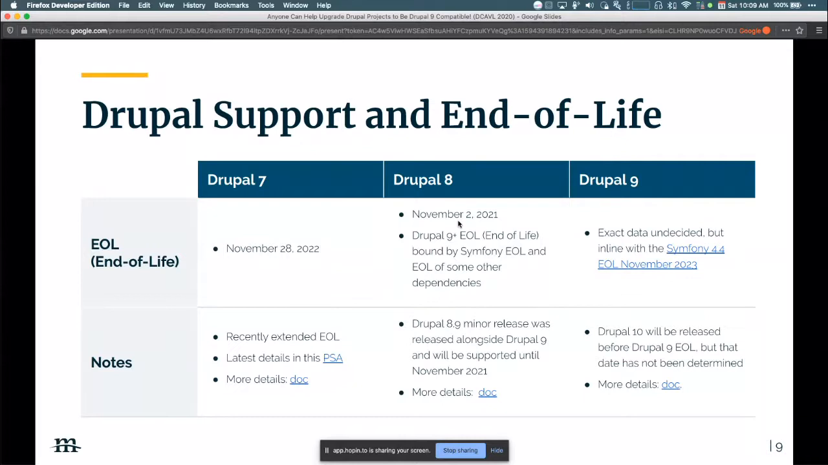Drupal 7 end of life was recently just extended due to COVID and just everything going on in the world and all the pressures. So the community decided to push back support. It was going to end in 2021, but there's going to now be support through 2022 for Drupal 7. And that takes a little bit of pressure off in a sense, but it also does not mean you shouldn't continue to start planning for Drupal 8. And there's some more links in there detailing that.